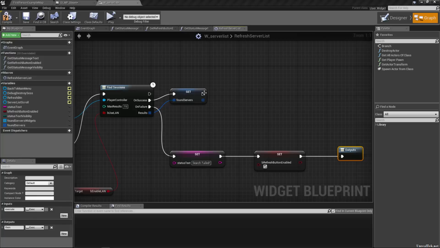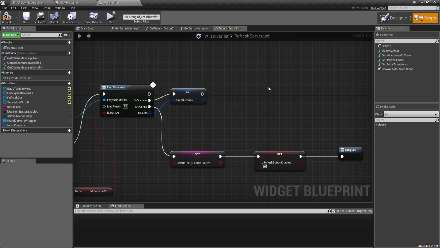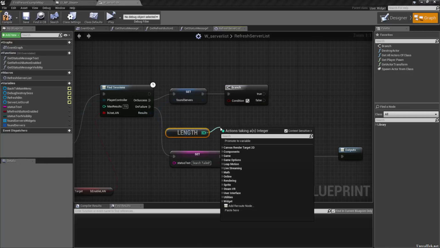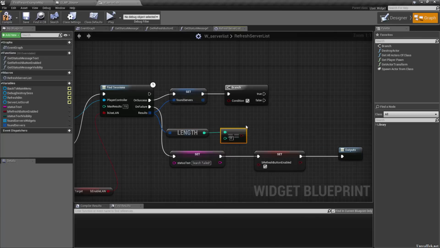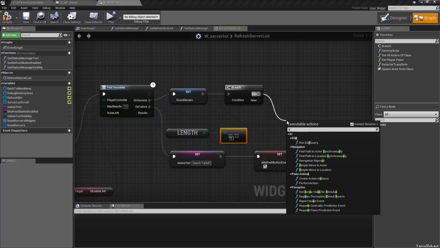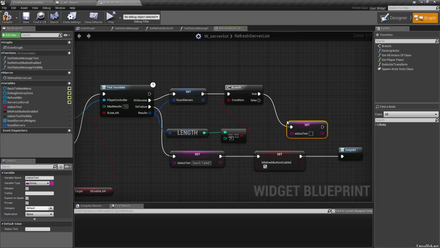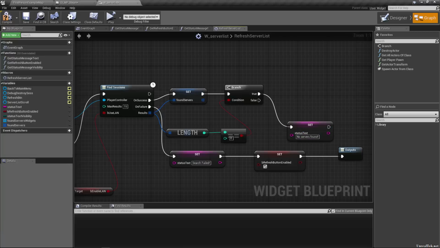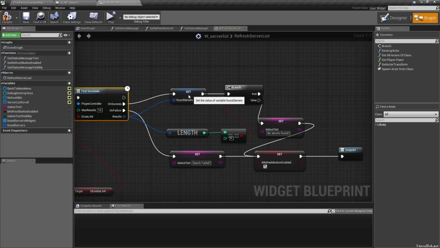So after we set the found servers, then we go into a branch, hold down B and left mouse click. The condition being the results length, so how many results did we find, how many servers, how many sessions, if it's equal to 0. If true, then we set status text to say no servers found. And then the same deal, we allow the refresh to happen. So I'm trying to keep this so that everything can kind of line up.